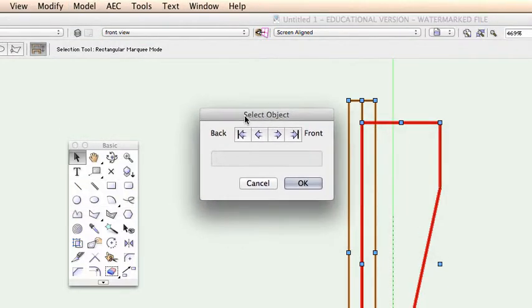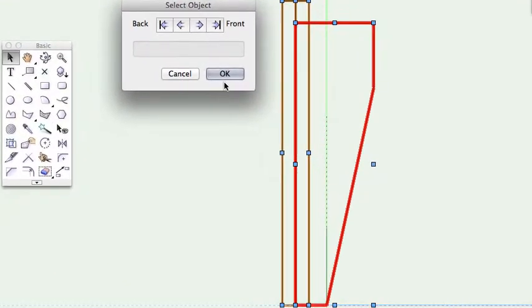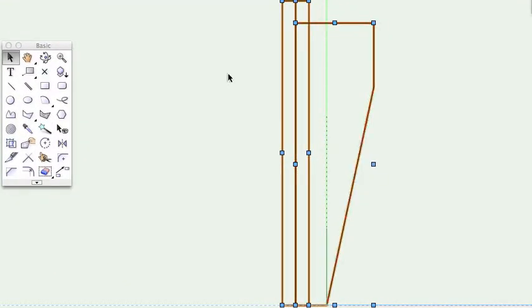Now, it's going to ask me, which item do you want to stay? Which one do you want, and which one do you want to go away? The one that's highlighted in red is the one that you want to stay. If you wanted the triangle to stay and the leg to go away, then you'd highlight the triangle. But that's not what we want. Let's go back. So we've got that highlighted, and let's go OK.